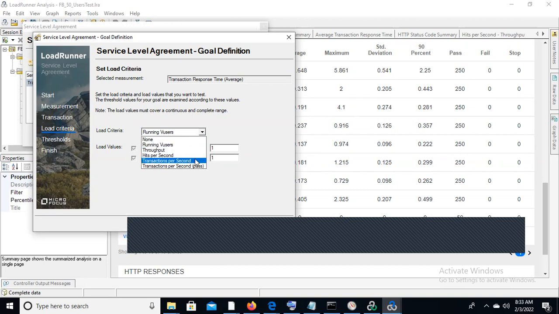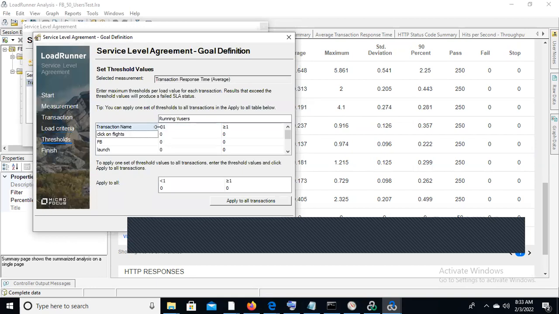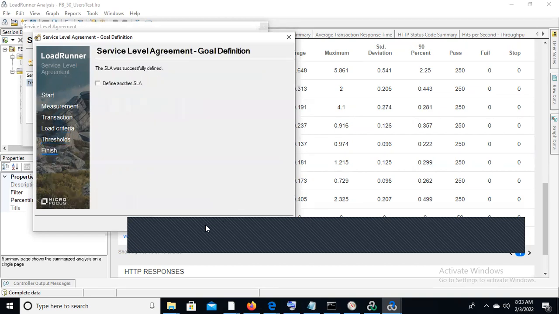I want a transaction per second graph, or I want throughput. So based on that we need to select. The measurement will be transaction response time, and the criteria will be load users, running users. So I'm giving 1 or greater than or equal, then click on next, and see here you can observe it is greater than or equal to 1. Apply to all transactions and click on next.